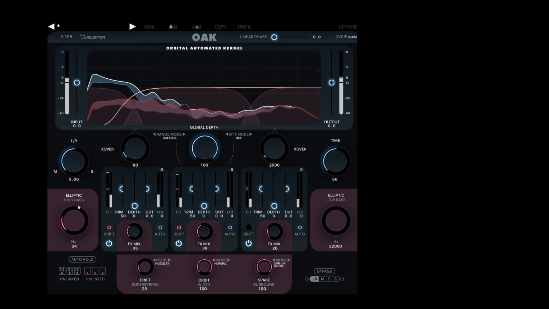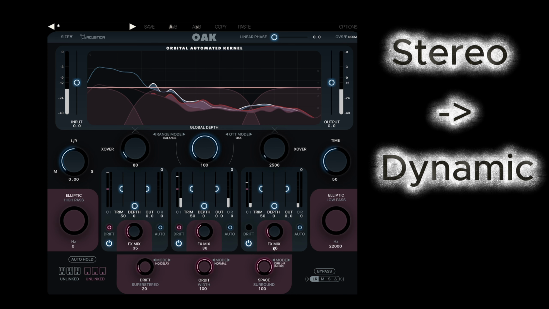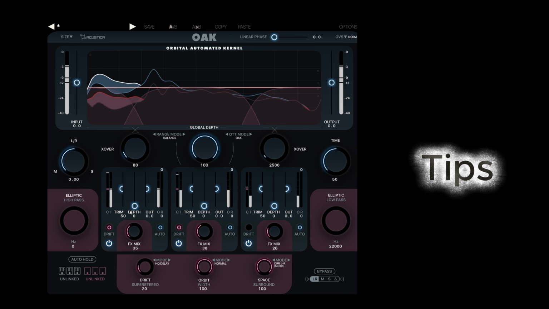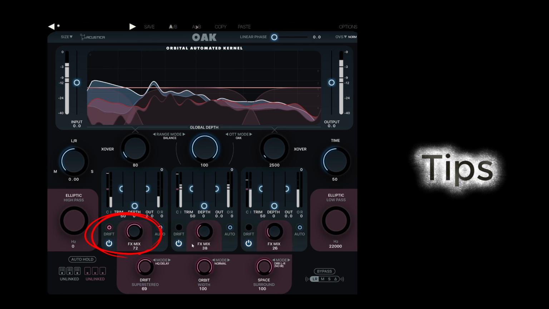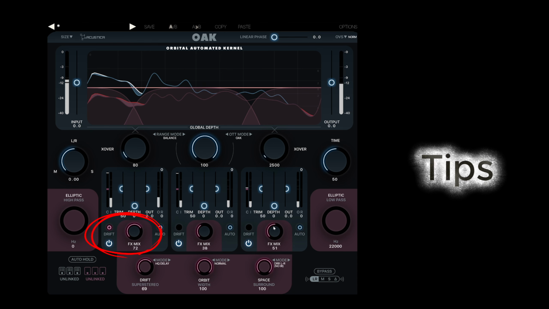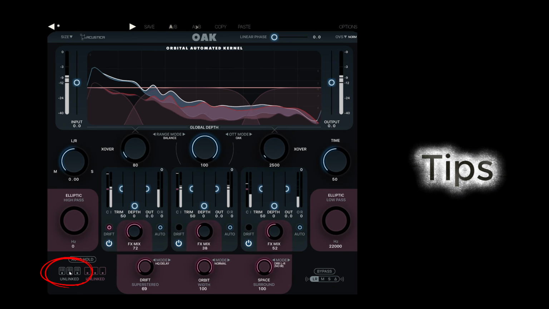The two sections are entirely independent, with stereo processing taking place before the dynamic processing. You can achieve a very modern sound, for example, by enabling drift in the subfrequencies. Gently widening the stereo field in the high frequencies, and then applying some compression.